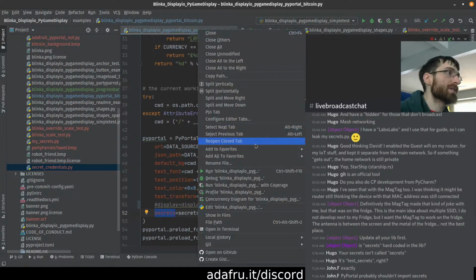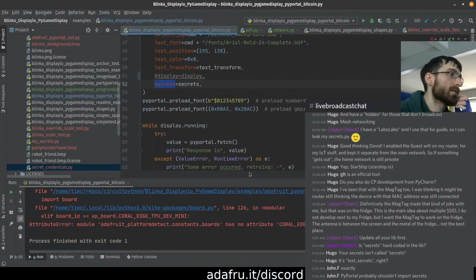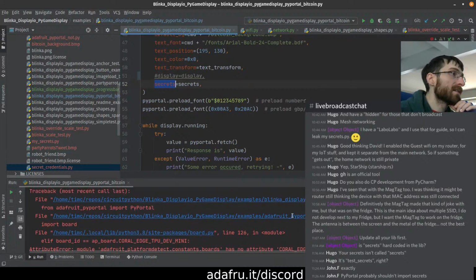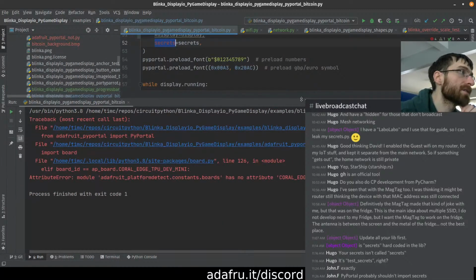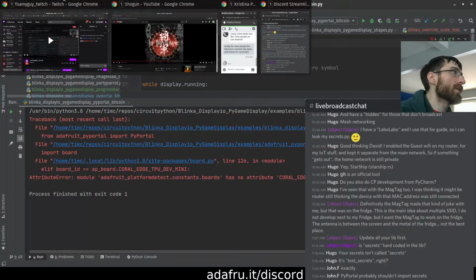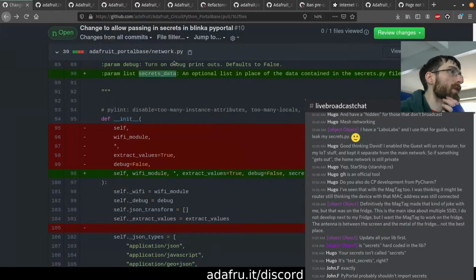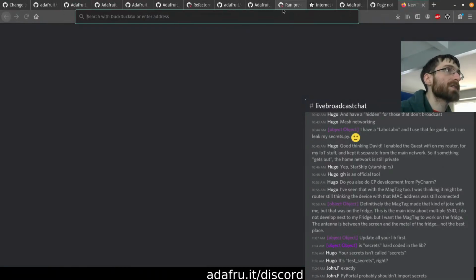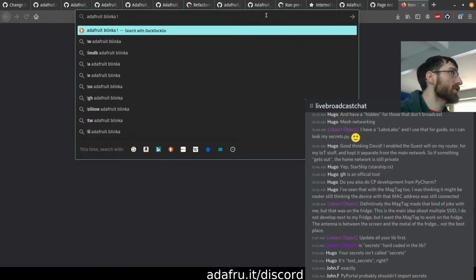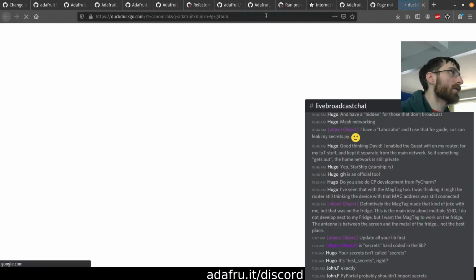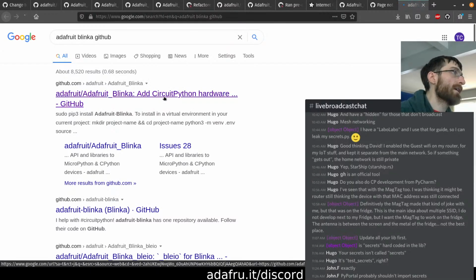Actually, let's run it like this and see that it fails. This is, what is this from? I think I need to uninstall Blinka when I run this also. Adafruit Blinka, the main Blinka project. I keep that installed because it helps make some of this other stuff work, but you don't actually need it for Blinka Display IO if you're not using a screen.